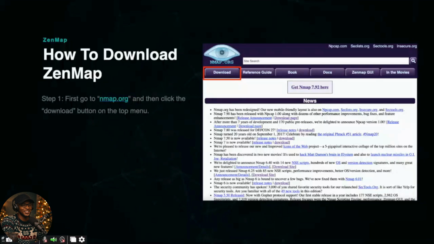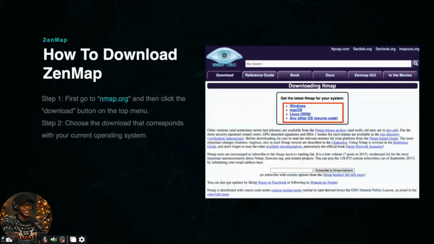First, go to nmap.org, then select the Download button. From here, you will need to select your operating system. Click the download link next to your chosen operating system, and the file will begin to download. Read each description carefully to determine whether Zenmap is included in the download or if you need to get it elsewhere.